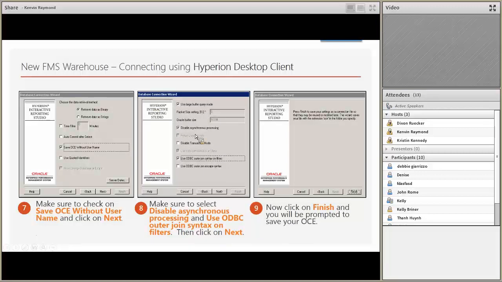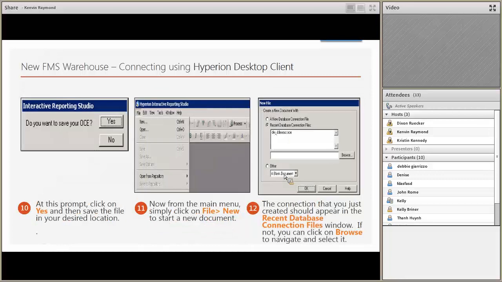The next pop-up, you want to disable asynchronous processing and use ODBC outer join syntax for filters, just because if you're doing outer joins, you want to make sure you have it as compatible as you've had it with My Reports. And then your last step is just to click Finish and save your OCE to your actual repository. It says, do you want to save? You say yes, and you select your location for saving your OCE.